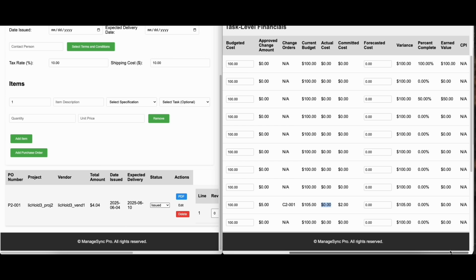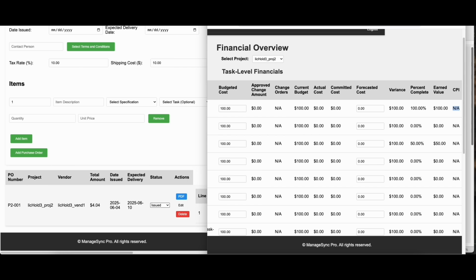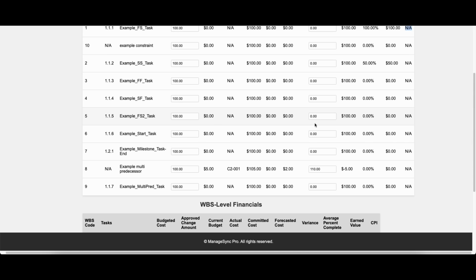The forecast cost would be, let's say that you thought it was going to be $110 instead of $105. You can see how the variance would then recalculate. The percentage complete, you remember where this came from earlier, that 100%, when we plugged that in earlier, the 50%, that's where those are coming in. For the earned value, you can see how these are calculated where it says, okay, well, you finished 100%, so you've got 100% earned value. CPI is earned value over actual, so you can see that there's no actual for this one, that's why this is NA. So that's a brief introduction to the financial overview.